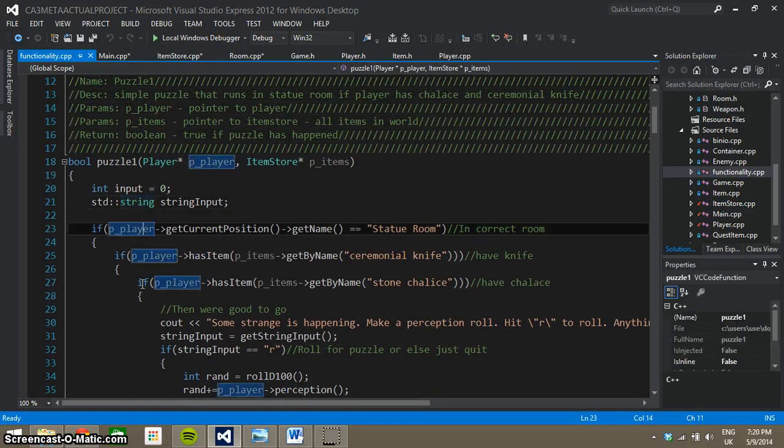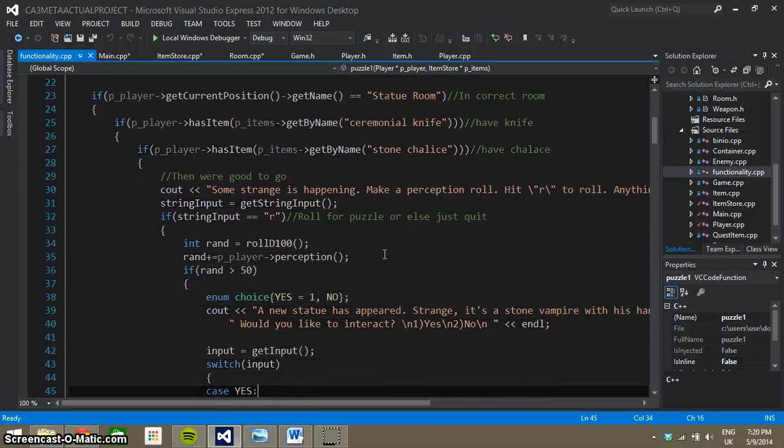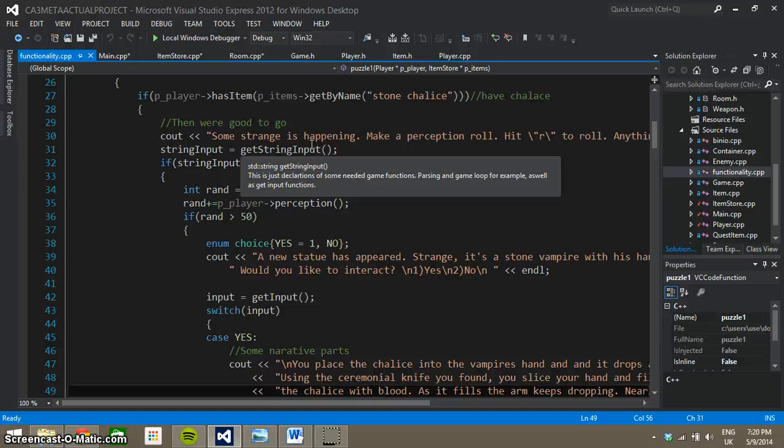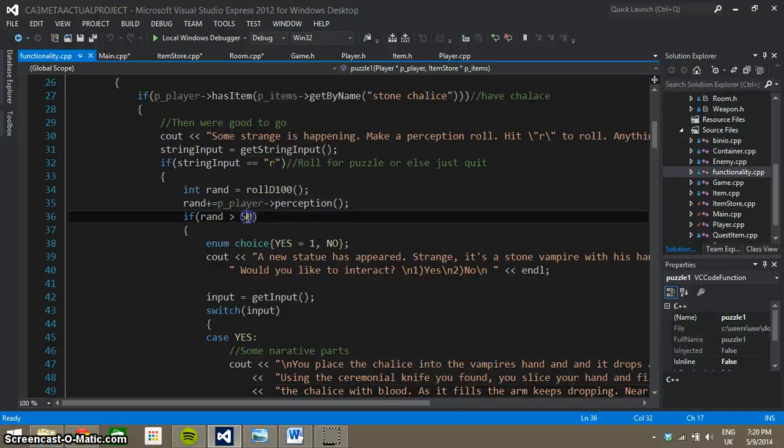Anyway, so what happens here is we check if the player's in the statue room. If the player's in the statue room and has the ceremonial knife, and the player has the stone chalice, then it just has this sequence of events. So I forgot to bump this back up again. Do it now. So it just says something strange is happening.